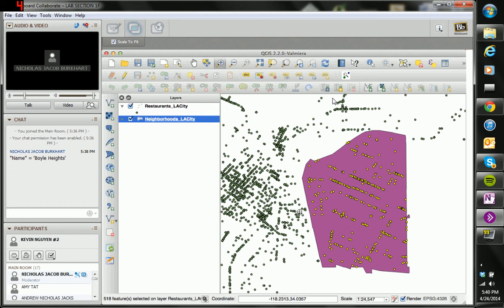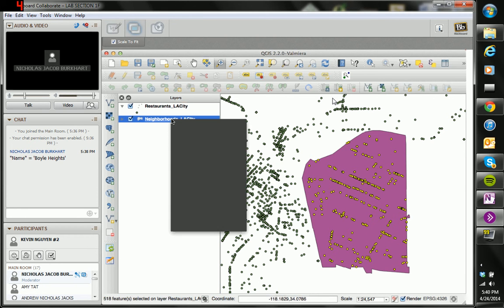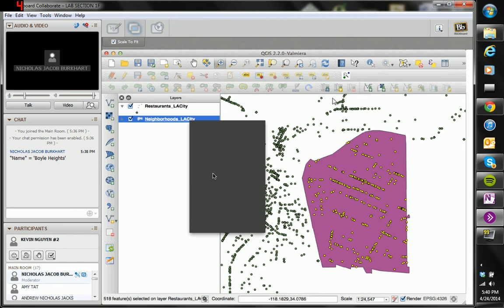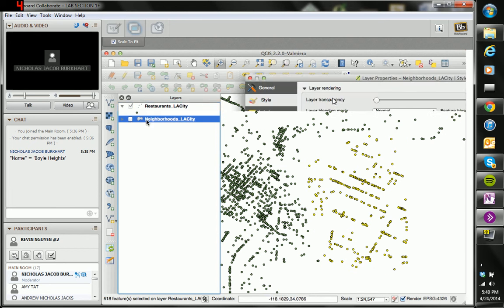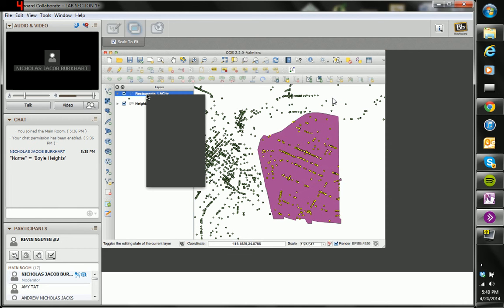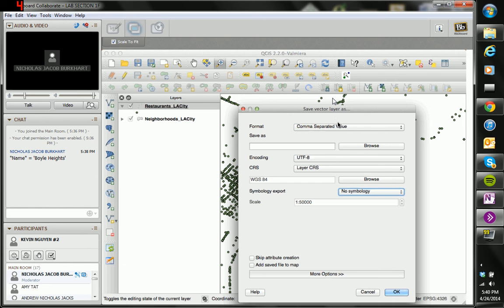Now let's say we wanted to get these facilities all on their own. We can create a new shapefile with this information. We can choose Save Selection As. This is very strange. It's not allowing me to make that choice. Because I'm using the wrong layer. I need to be doing that from the restaurants layer. Save Selection As. Make sure I'm choosing Esri Shapefile.